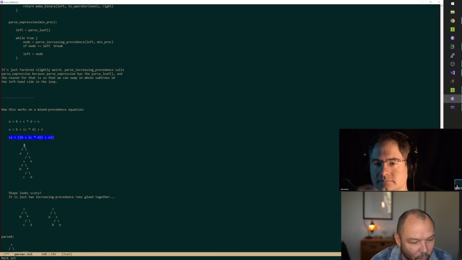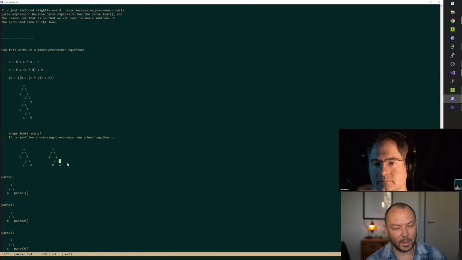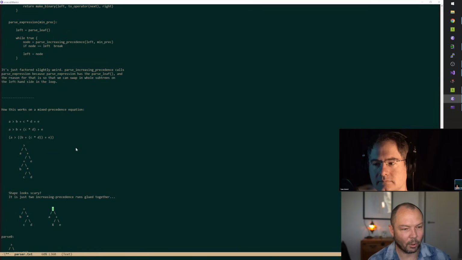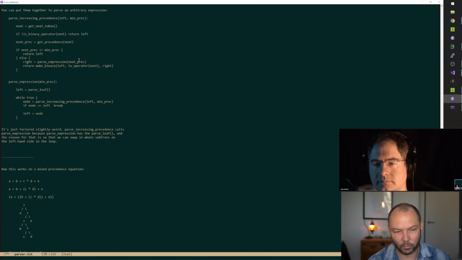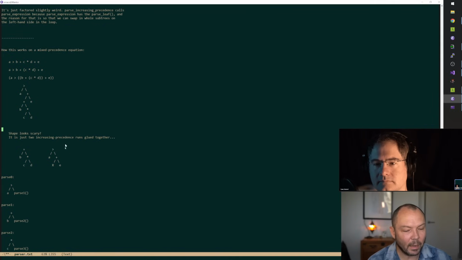And so if you convert this to the tree, just by that rule of can I circle the subtree, this is the right answer. That maybe looks like a scary tree, but it's actually not scary, because it's two right-leaning trees glued together, where this X here is just this tree, right? And we already know how to make these. These are made by the parse increasing precedence code, right? So that's basically how this works.